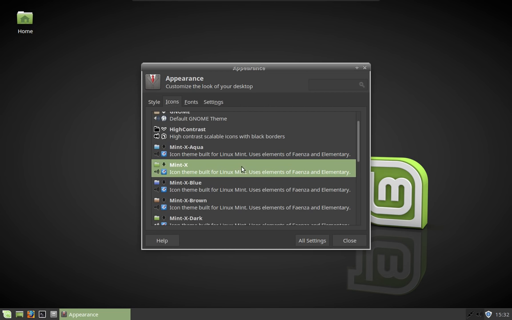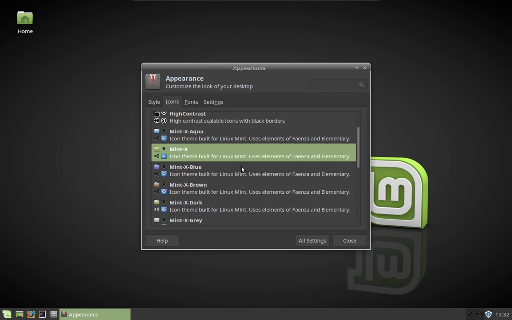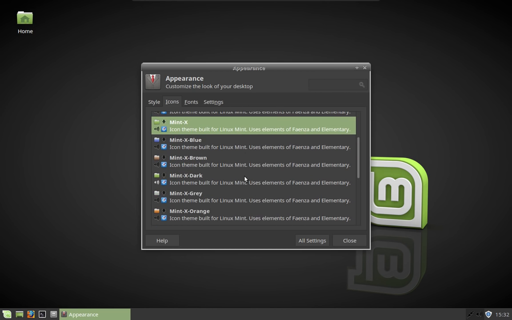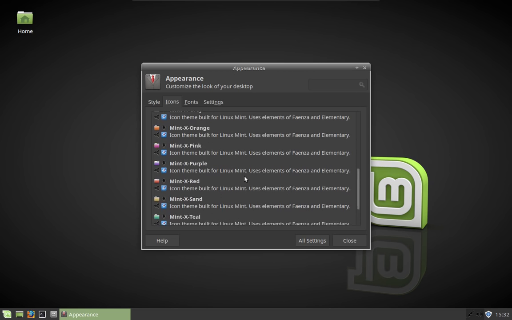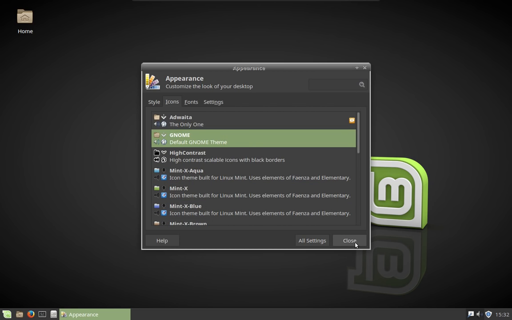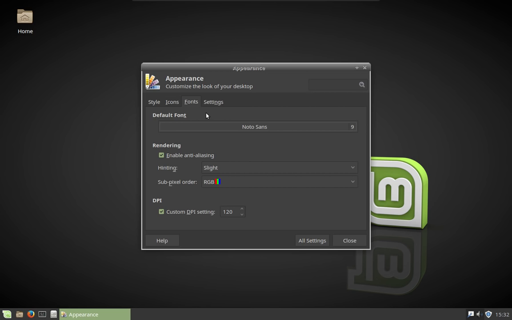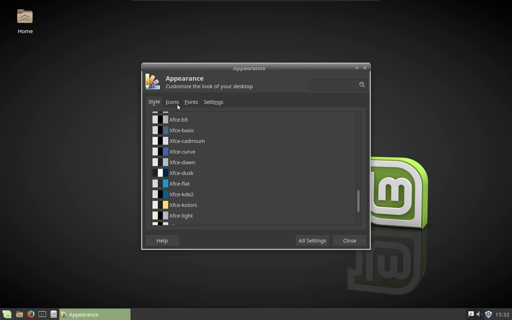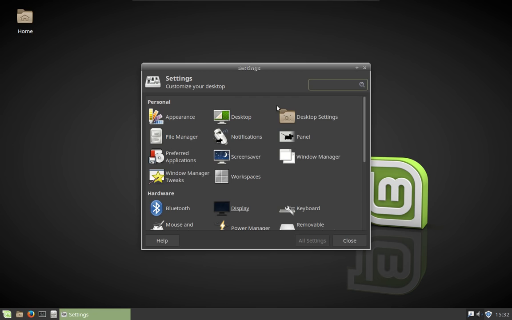Choose an icon set here. Got a ton loaded. That's cool. Yeah, Mint X Dark. Always like the Gnome icon set. It's very gaudy. So I'm going to choose that. Here's where you can adjust the fonts. I've already done that. And we got some more settings there. So that's cool. Let's go back to all settings and see what else we got.